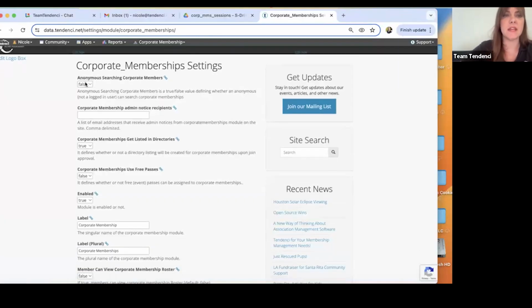The first one you'll see is anonymous searching of corporate members. Most of the time, this will be set to false. This is just saying, is your directory of companies fully public? A lot of clients will have this set to false for fear of poaching of clients, completely understandable. So nine times out of 10, or 99 times out of 100 actually, you'll see this set to false. There are a couple of exceptions, like if there's a directory that is known to be public, such as schools or school boards, for example. Those are the types of corporate memberships you might see as fully 100% front-facing and public.